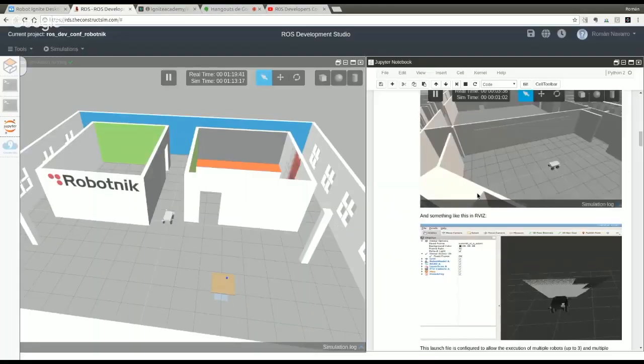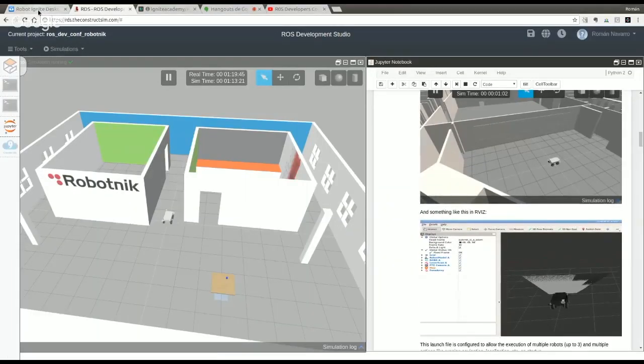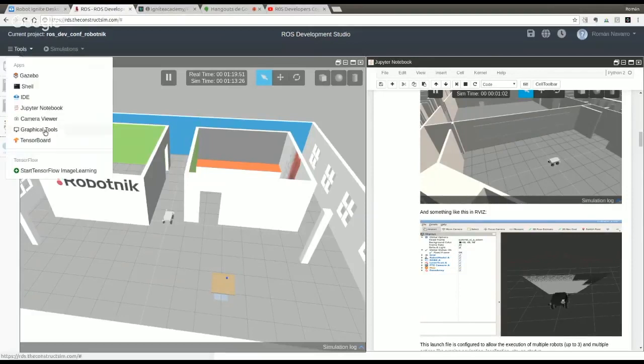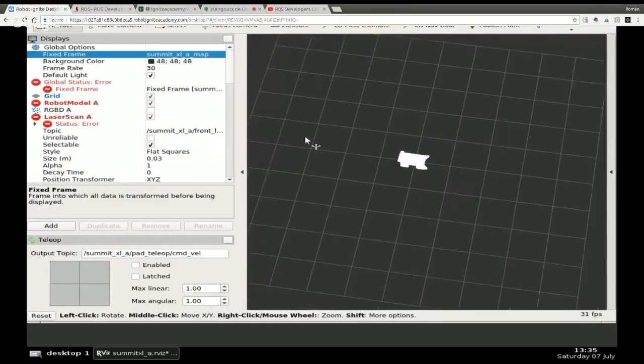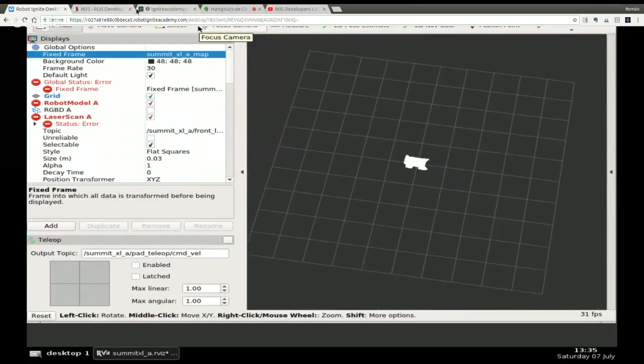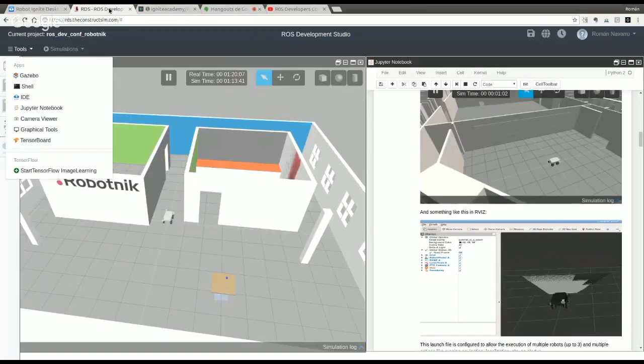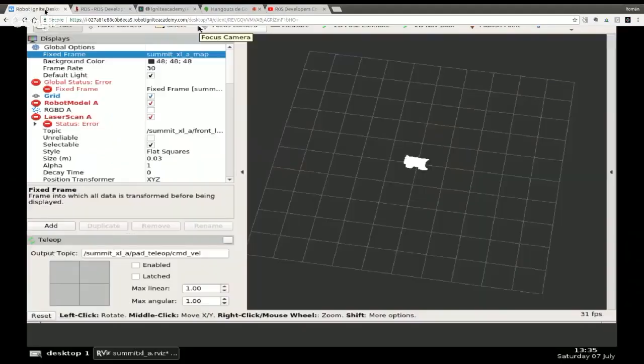We also need to run RViz, in this case, the graphical tools. So in the tool panels, you have to open graphical tools, and you will see the ROS RViz. So now we have Gazebo and RViz running. We should be able to see the robot.